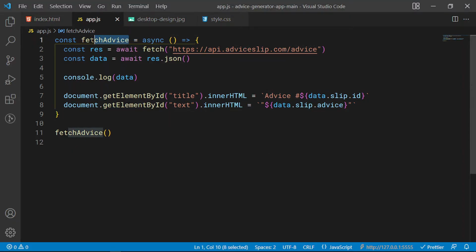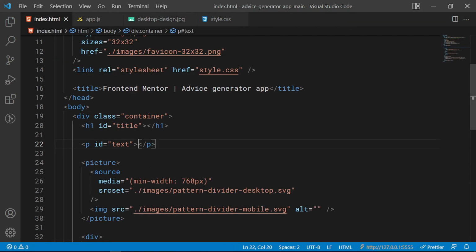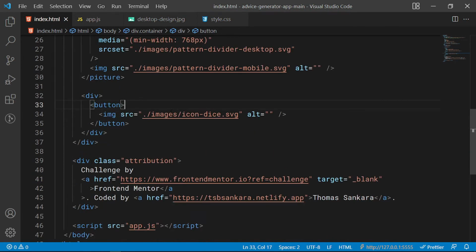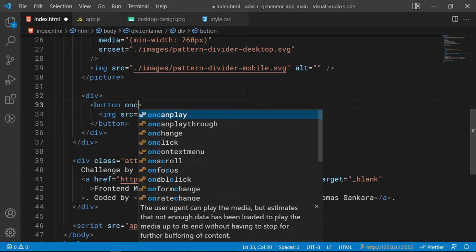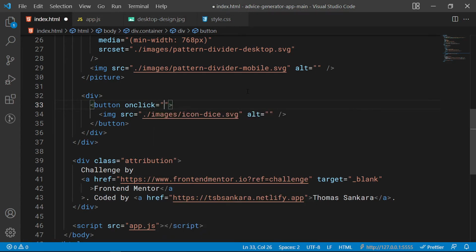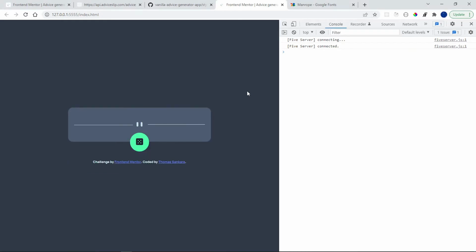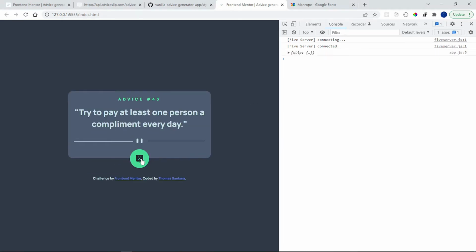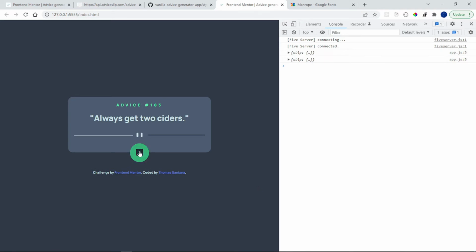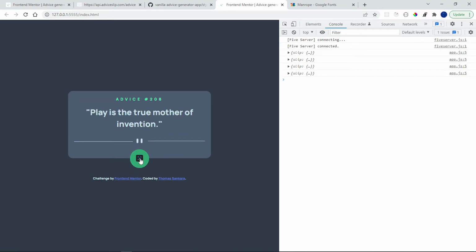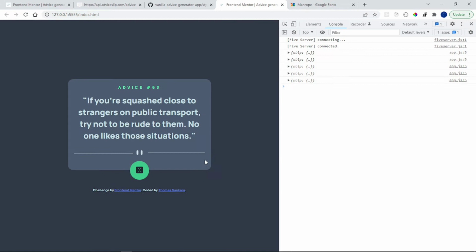So remember, the function is called fetchAdvice. So you can go back into our index.html, and on this button right here, we can say, when we click on this, so onclick, we can say fetchAdvice, which is the name of our function. Okay, so look at that. When you click on this, we get another quote.